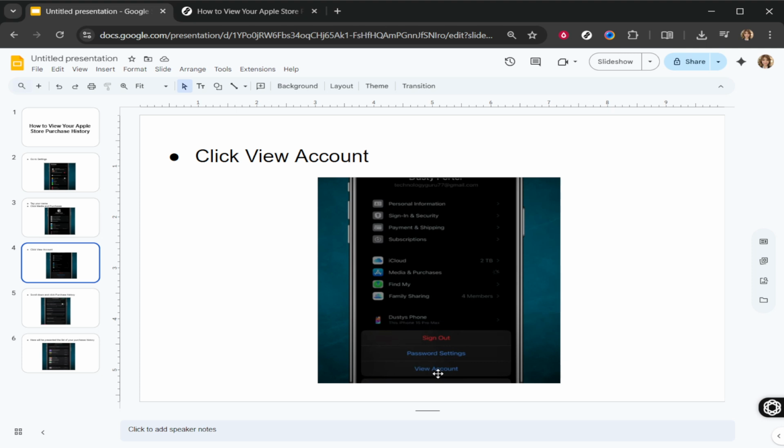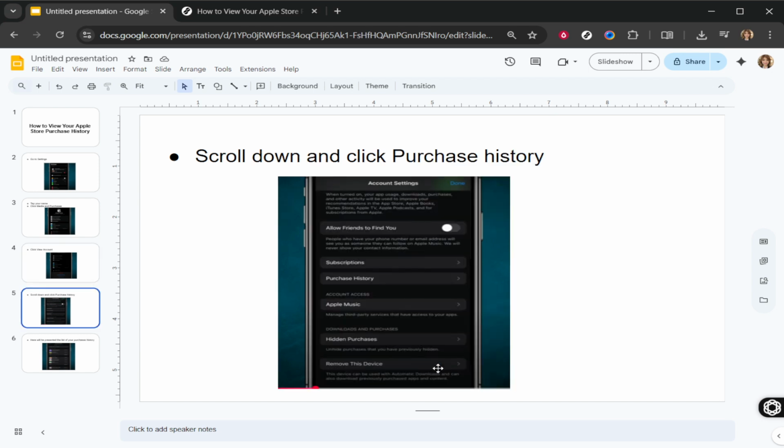Once you've accessed your account details, scroll down until you come across Purchase History. Clicking on this will bring up a comprehensive list of every transaction ever made on your Apple ID. This history includes the date of purchase, the amount spent, and the product or service acquired. It's sorted by most recent purchases first, making it easy for you to find anything you might be looking for.